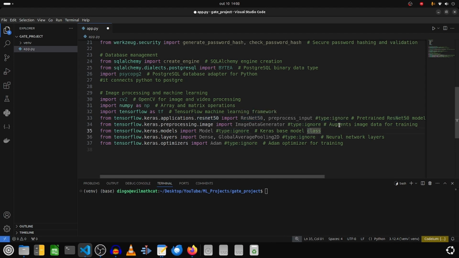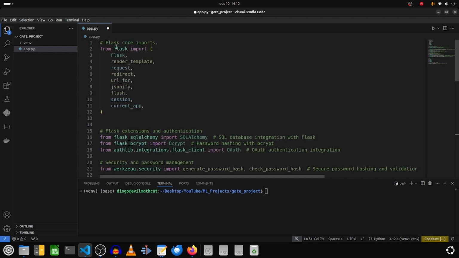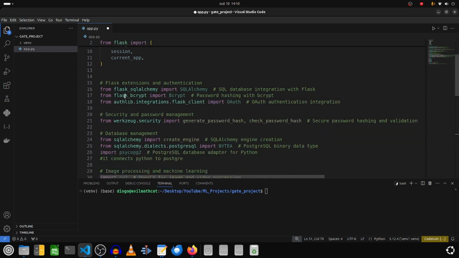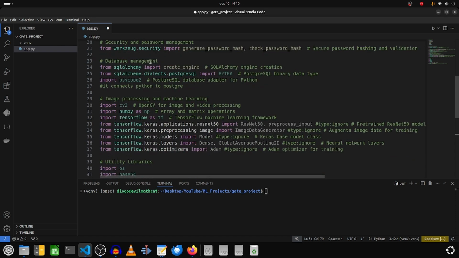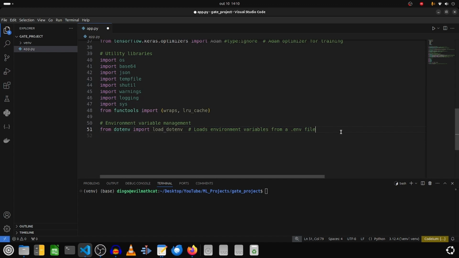Note here specifically that I've added type ignore to all the TensorFlow ones. The reason is that TensorFlow doesn't have accurate type hints, and this causes type checkers to raise errors even if the code runs fine. So this is to avoid annoying alerts from the console. And finally, these are some utility libraries that we will be needing in our program. So again, we have our Flask core imports, Flask extensions and authentication, stuff for the database, stuff for image processing and machine learning, and some utility libraries.